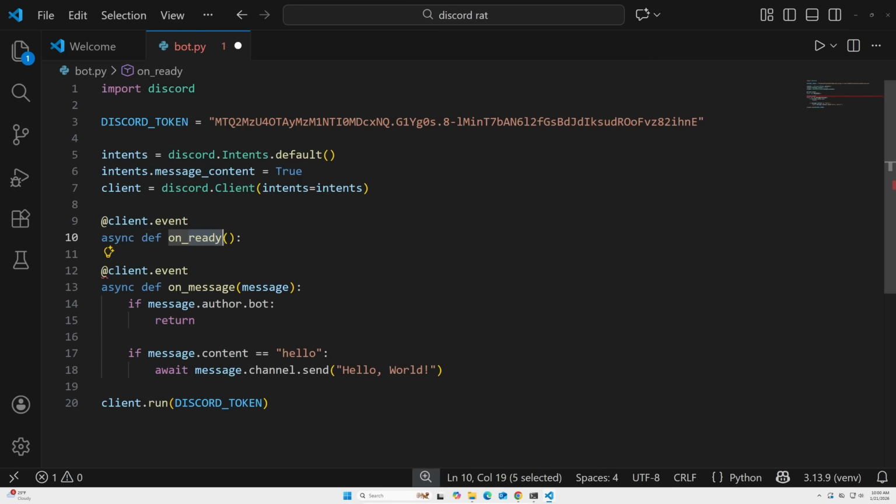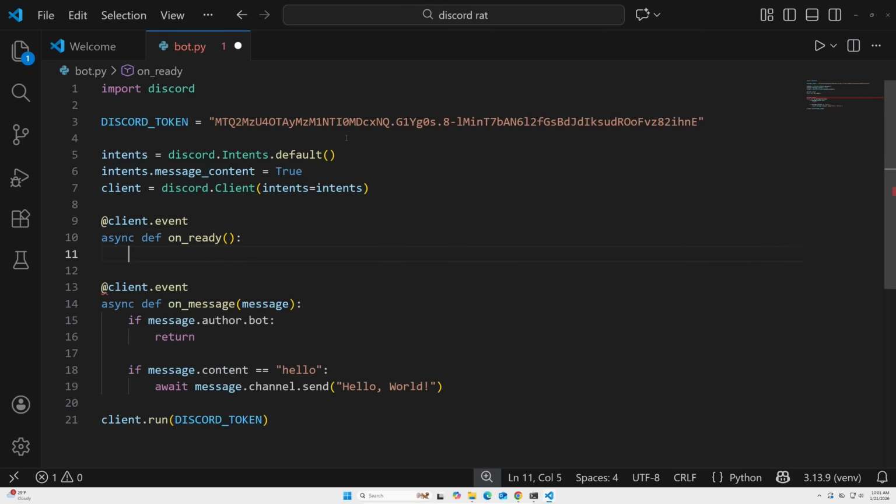The ready event fires when the Discord bot first launches, and it fires once. So this event handler is gonna run once when the bot is started. In it, let's define a variable for the channel. This is gonna be the channel which we will use to write the commands and where the bot will send back the results of the commands.